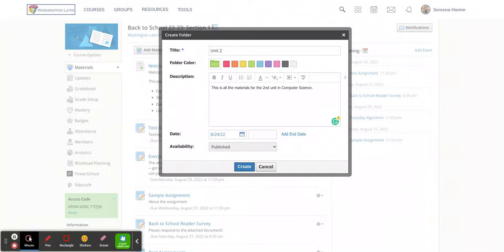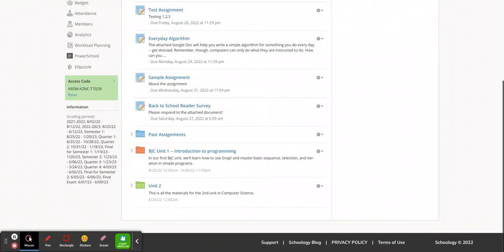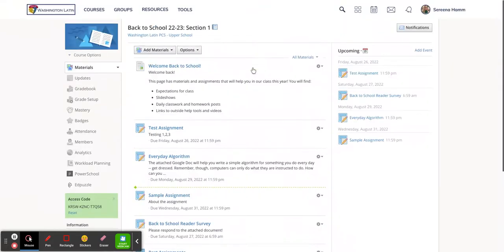And you can see some options for publishing something, leaving it unpublished, publishing it. That way you could do like private resources just for you for the class. Publish on the start date, publish during the 2 date ranges that you give. I'm going to leave this one published so that you can see me work with it. So I'm going to hit create. And now you can see at the very end, I have a Unit 2 folder.